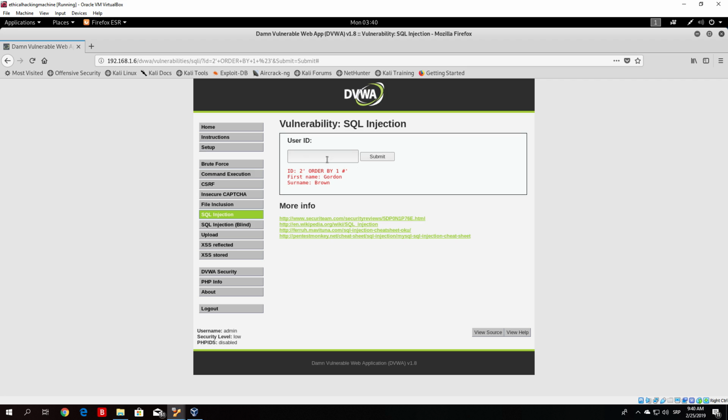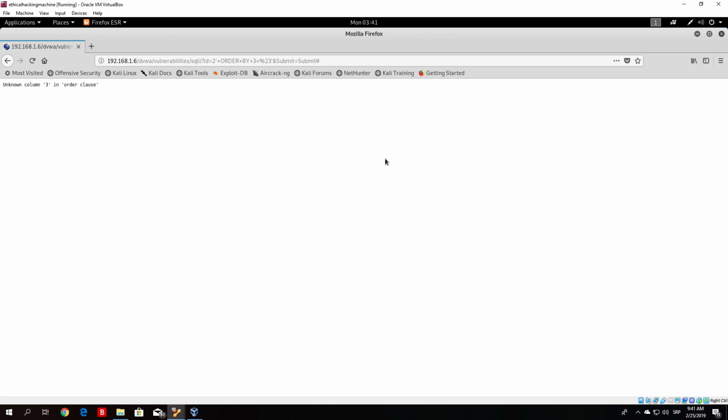Now let us try to see if there are 2 columns, for example. So we type the same command, but instead of 1 we want to check 2. Does that exist as well? And it does. And let us try to find out about the third column. Does the third column exist in the database? And if we submit right here, it will say unknown column 3 in order clause, which means our database only has 2 columns for now. The third one doesn't exist, and that's why we get this error.